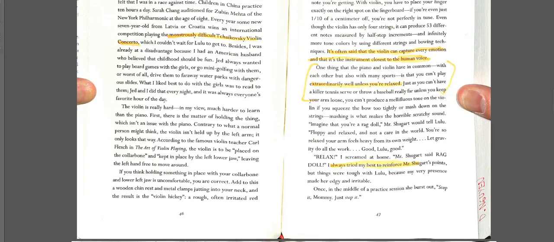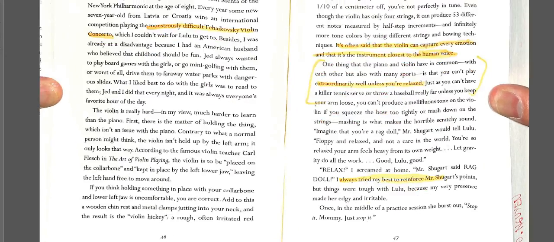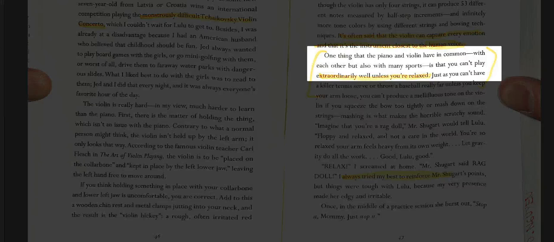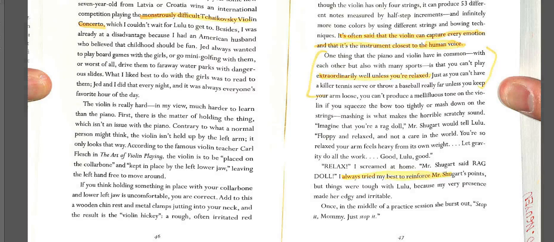I'll zoom in. And let's say the part I want to reference or cite is the part that says one thing that piano and violin have in common with each other but also with many sports is that you can't play extraordinarily well unless you're relaxed.